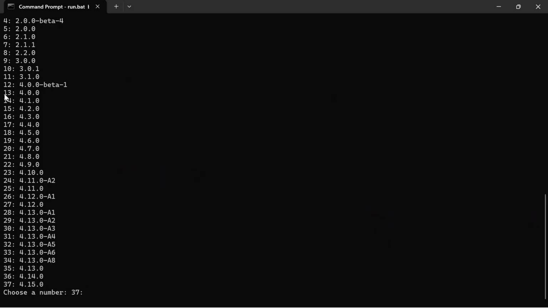If you don't have Java 21 or higher, then you can choose 4.10, which is the one that supports Java 17. And here I choose the default.